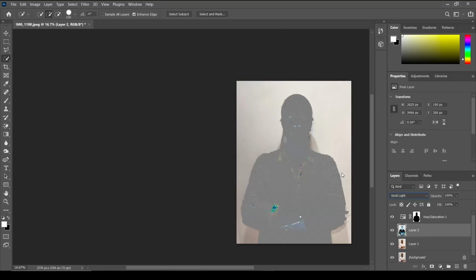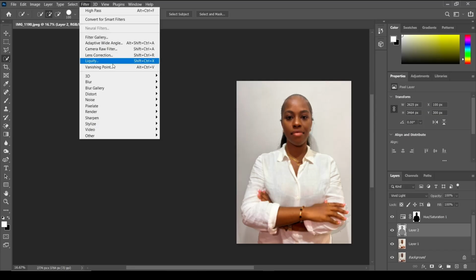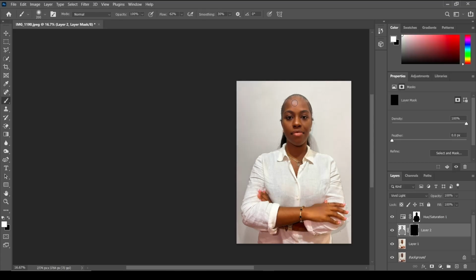Now we're going to do face smoothing. The way that works is I add a few filters. You can always pause the video and try to see what exactly I did, but I'm just speeding this up briefly.